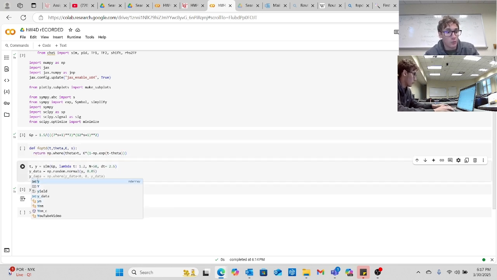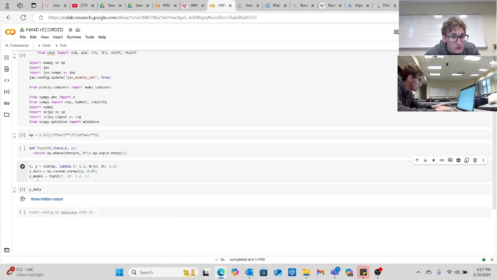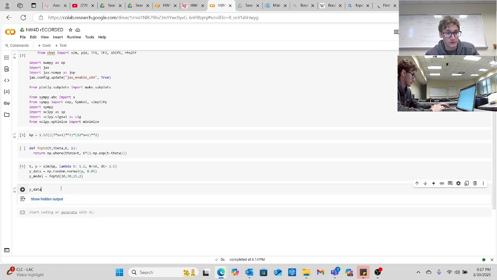So then we're going to do like y underscore model. It's going to equal FOPTD. And then we want to just put numbers in. So like 10, 30, 15, 2, who knows. But yeah. And then y data, and you can get rid of this, I think. We want to define squared SSE. We're defining, shoot, I don't know what we want to put in here.